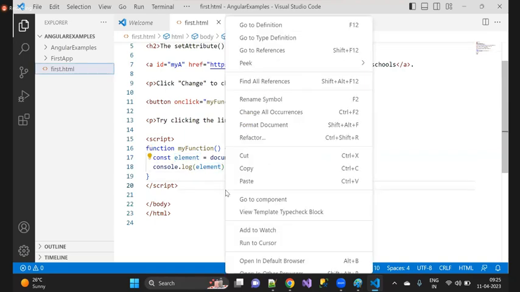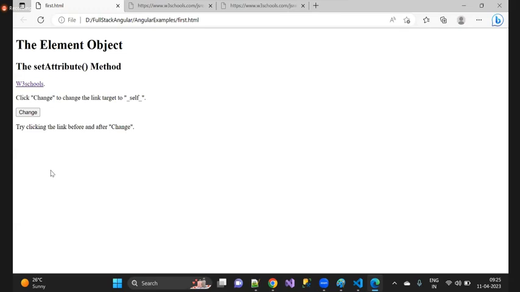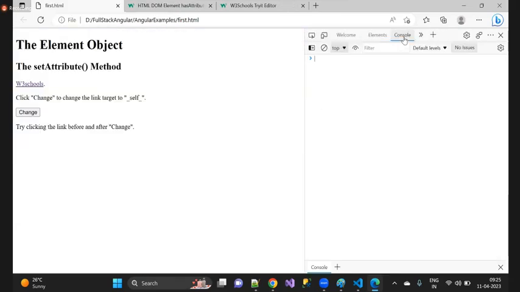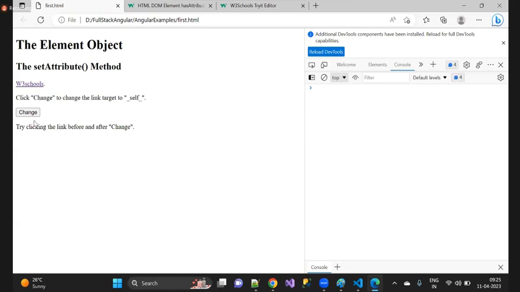If you right click here and open with the default browser, now you can see when I right click and go to inspect, there we have the console. Right now you can see we don't have anything, but when the user clicks on it, you can see we have an anchor tag which is available here.